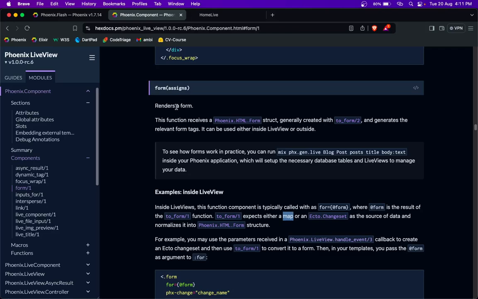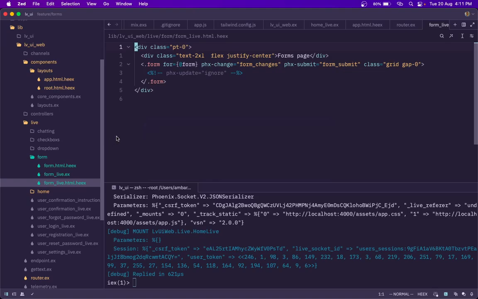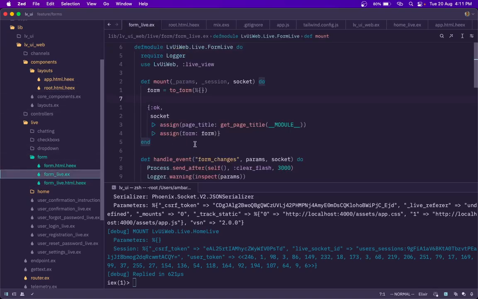LiveView gives us a form component, and it also recommends how to use it. It expects an HTML form struct, generally created with to_form, and I have created a LiveView form LiveView, and I just kept the recommended callbacks: a mount, where I'm adding a form, and get page title.